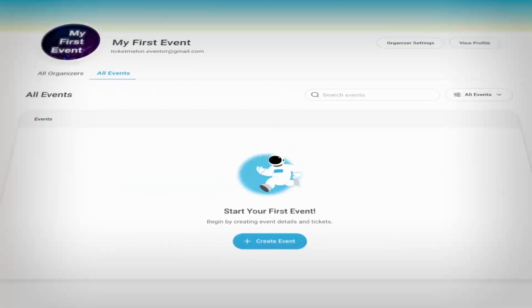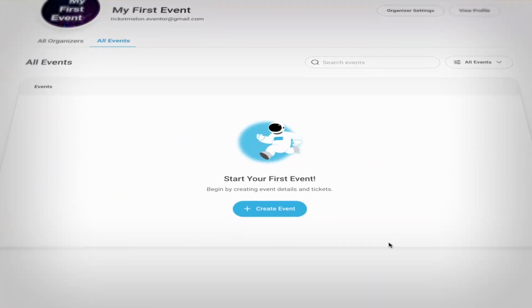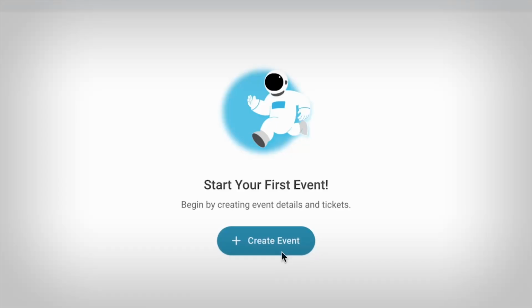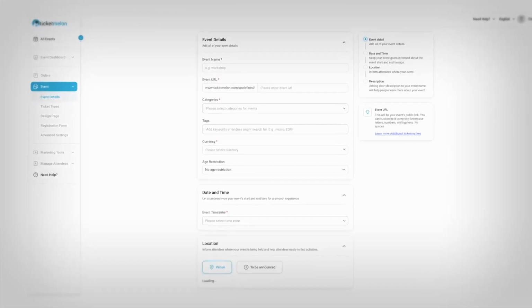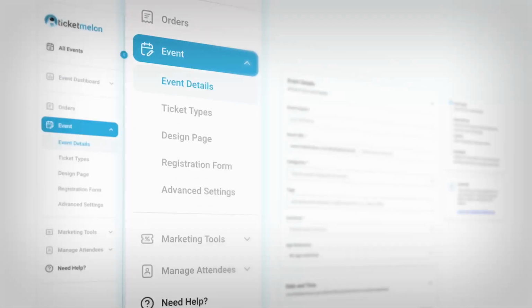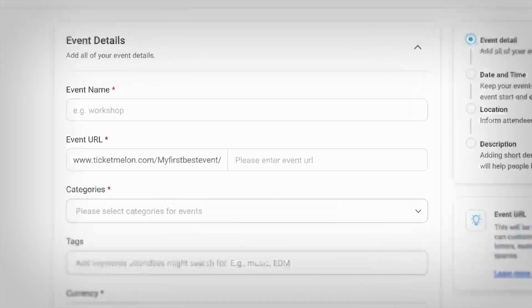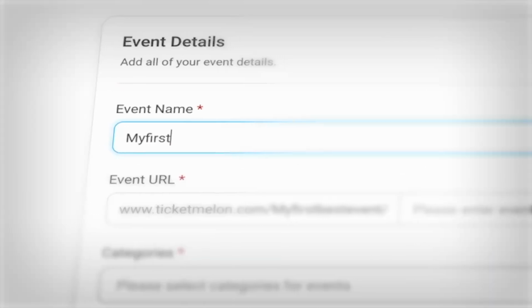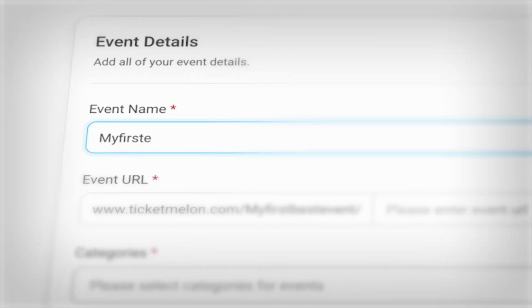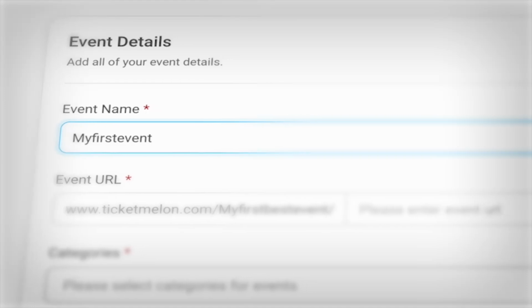Now, let's move on to creating your event. From your organizer page, click Create Event. This will take you to the event details section. Fill in the basic information about your event. Start with your event name, then set your event URL. Only the last part of the link is needed.